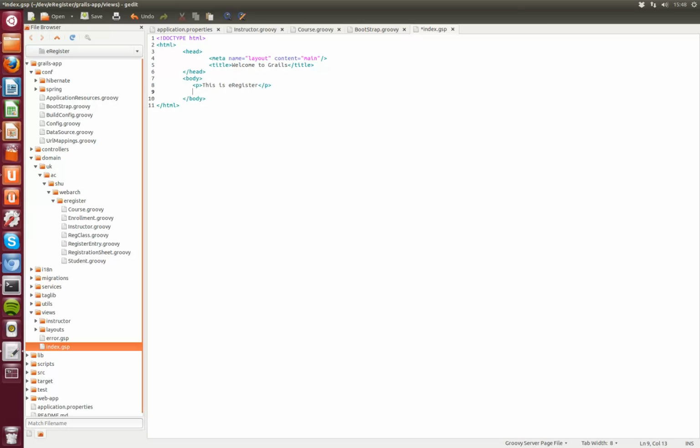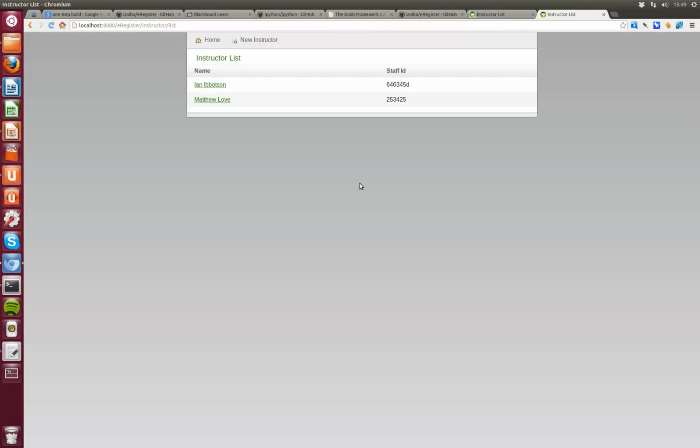Here's our index.gsp, the page which is shown at the front of our app, and if you remember, I had to guess what the URL was for the instructor scaffold, so I could have said g:link controller equals instructor. So I save that. I think that's right. Okay, and then I get a link to manage instructors.